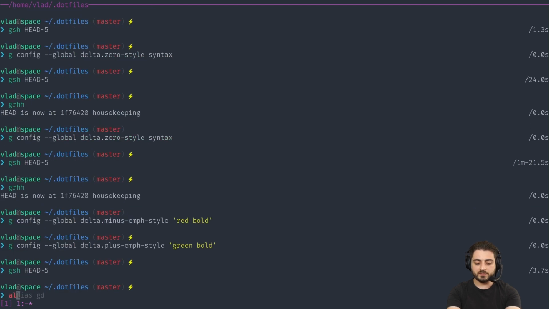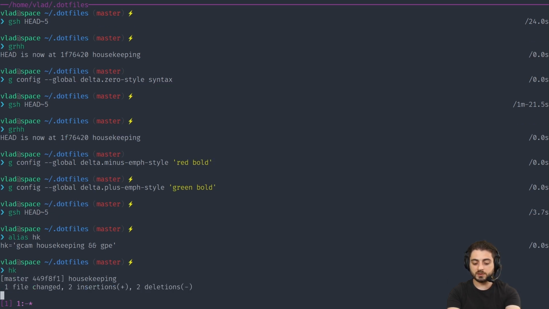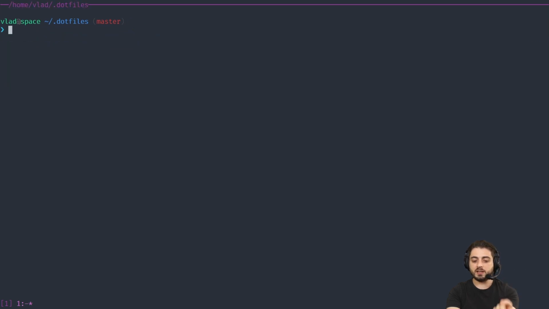Okay, so I have an alias called housekeeping, which will simply dump everything into a commit called housekeeping, and it will push it, and it will actually also close the terminal. So I'm going to do housekeeping, and I'm going to open another tab over here because the previous one is going to be closed. Okay, so I actually just pushed these changes to my dot files.